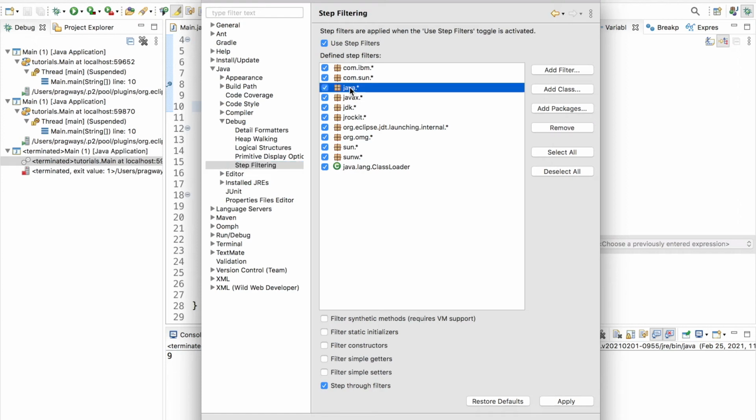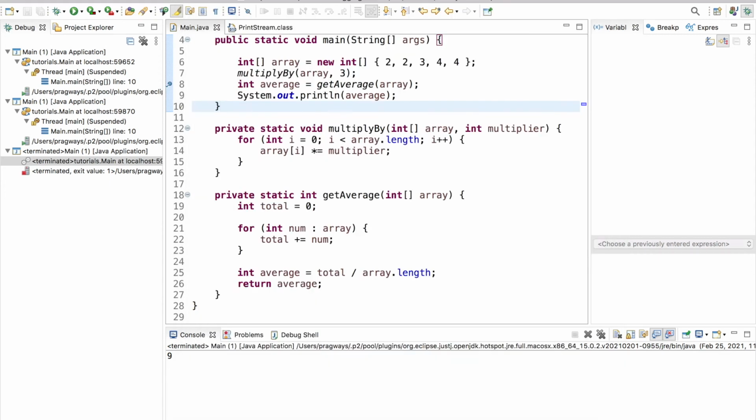Realistically, we're only interested in Java, but generally speaking, you're probably going to want to add all of these. And then you can also add other classes too, or even other packages. You can add your own external classes or your own internal classes if you wanted, and filter out anything that you really want. But for this use case, I'm just showing you the basics, so I'm going to select all, and click Apply and Close.